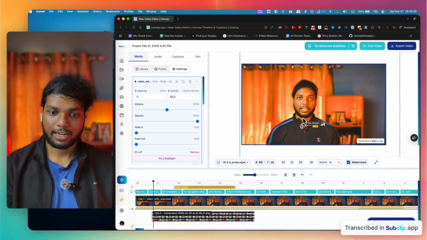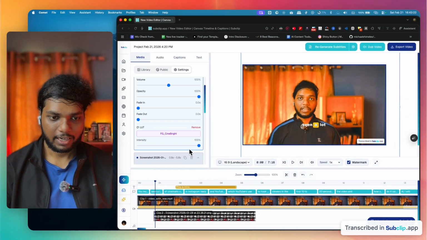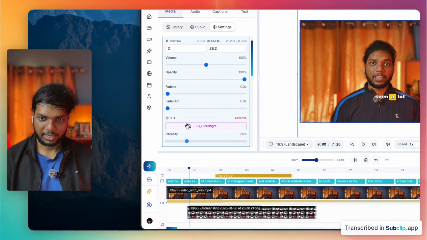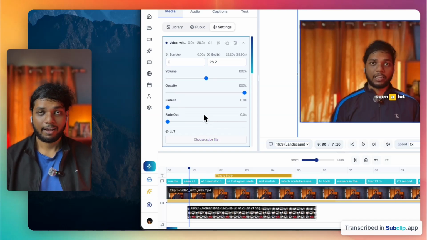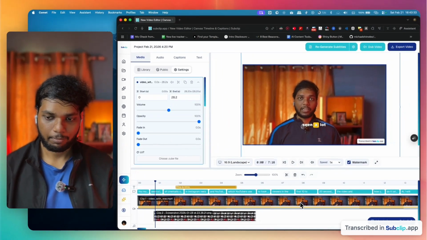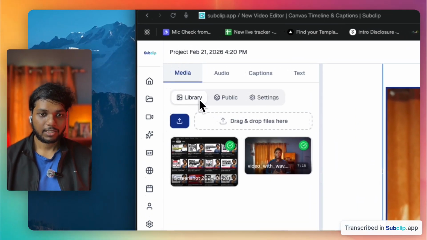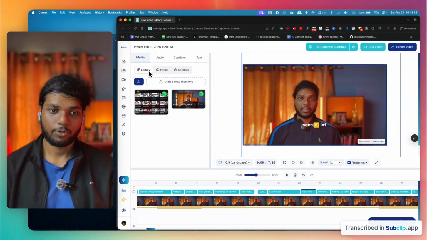You can see the color actually changed. So if you want color grading, you can do color grading. You can choose the intensity if you want to, and this is how it works. If you want to remove it, you can remove it. And it comes clip based, so whatever clip you want to apply the LUT file to, you can apply it. So these are the advanced features, and it will be saved into the cloud.